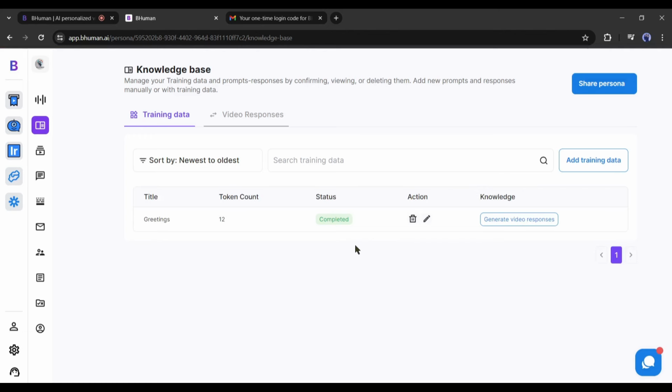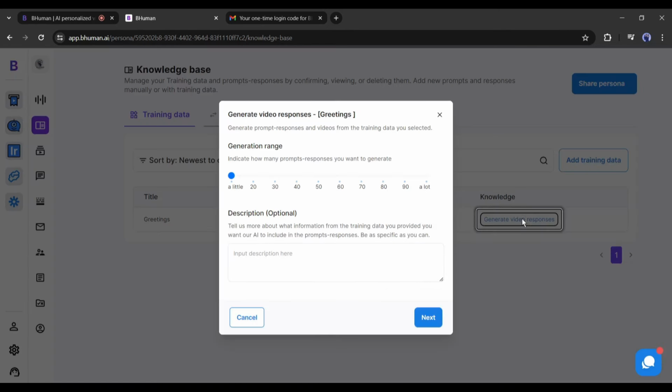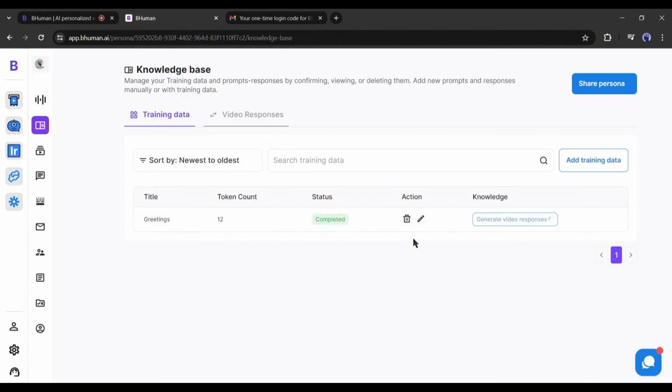Now we have to generate the video response. Click here and then set the prompt size and then give some custom instructions if you want. After that, hit the Next button. As you can see, our prompts are ready. We will review them later.